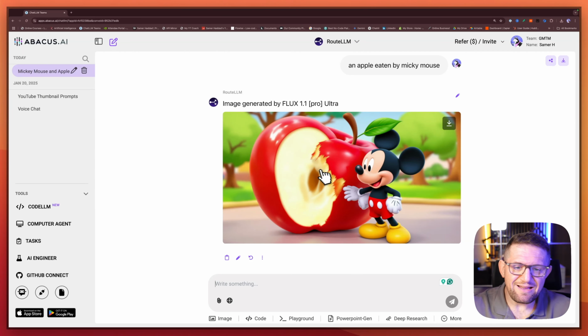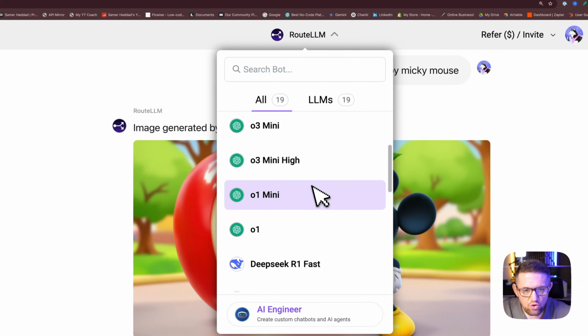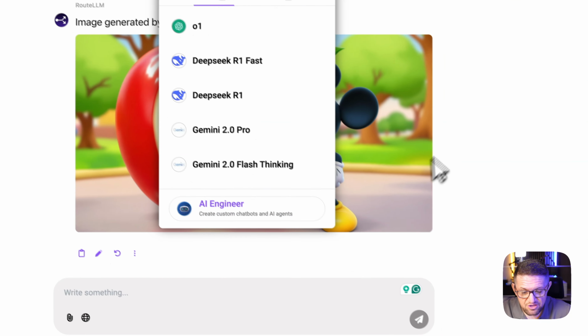So you can see, again, this is a one-liner type of prompt, and this was improved by AI, but you can see the high quality of Mickey Mouse here. So this is a model I love, and you get it for free. So again, you can get all of these models. We'll come to the AI engineer later on.